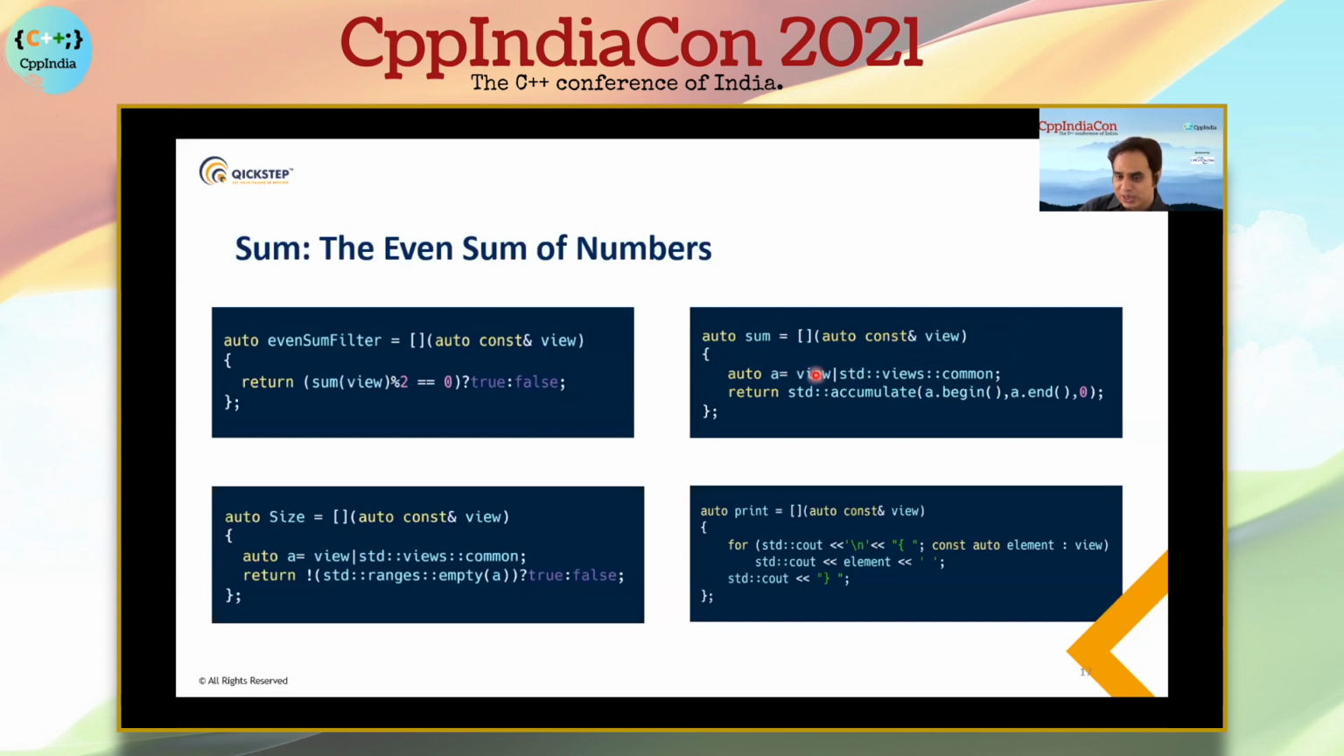So you can see I had a view and I just called common on it. It gives me a range, and then I pass this into accumulate. This gives me the sum of the view, whatever I had. And then finally, here you can see again the view which I had, and I pass it to a range adapter. It gives me whether this view was empty or not. And finally I am printing this.